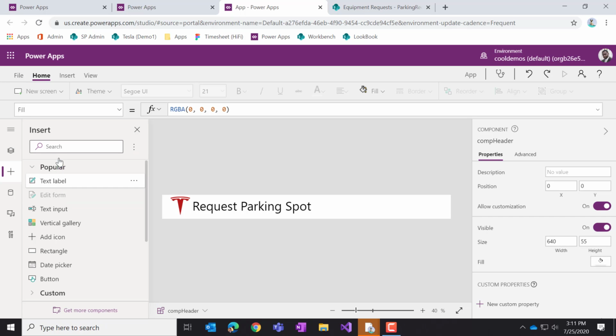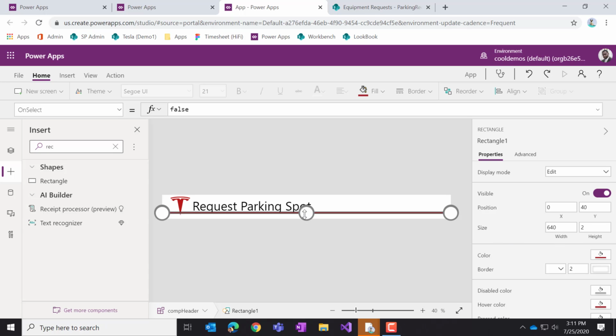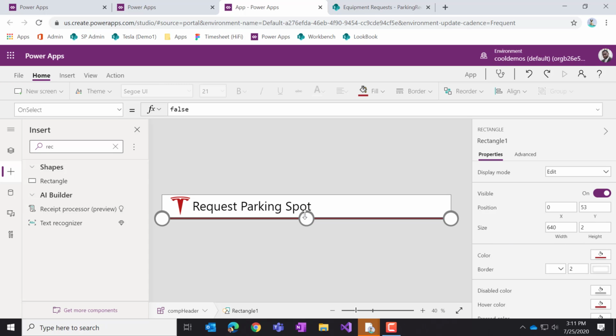And then what I'm going to do is hit this plus sign, bring in the rectangle control. Again, you don't have lines here, so there is no stroke or lines within PowerApps. You have to use a rectangle with a small height to give you that line effect. So I'm going to do a height of 2. I'm going to select this, have it at the bottom, take the border off. You don't need a border on this.